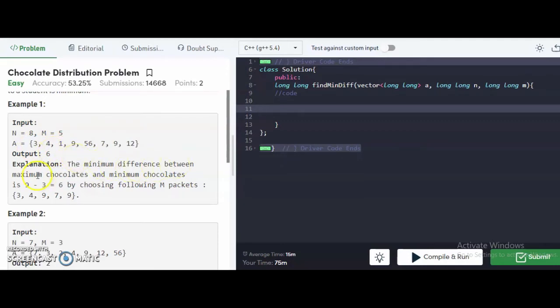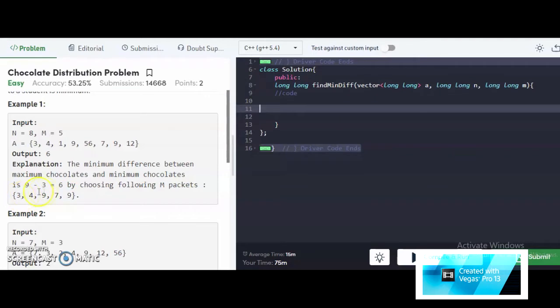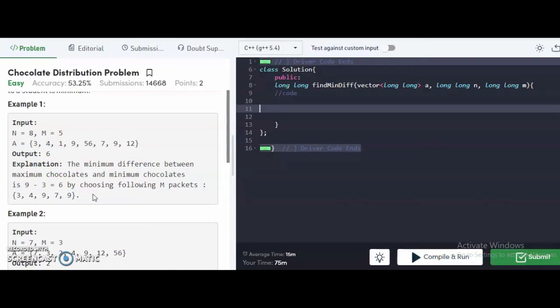The minimum difference between maximum chocolates and minimum chocolates is 9 minus 3, that is 6. So we took this subarray 3, 4, 9, 7, 9, where the maximum is 9 and the minimum is 3. So the difference is 6, and 6 is the minimum difference among the full array if you are taking a subarray of 5, right? So you might think this question is like, you have to select a subarray of m entries whose maximum and minimum values difference should be minimum, right? So this may be another kind of question you may get.